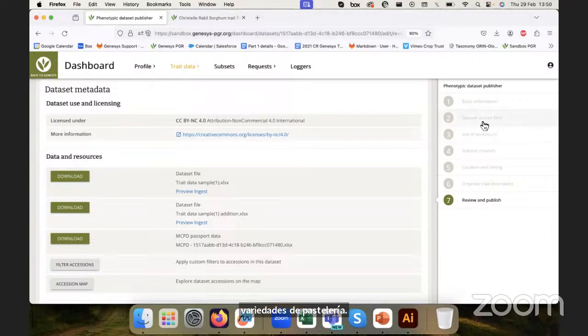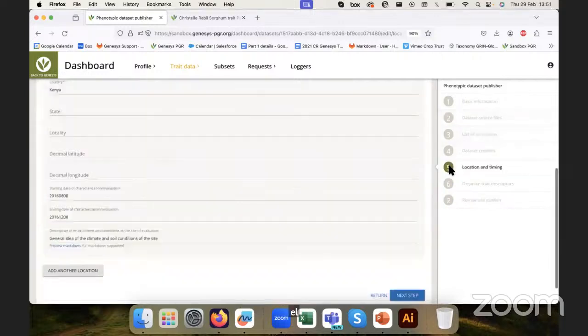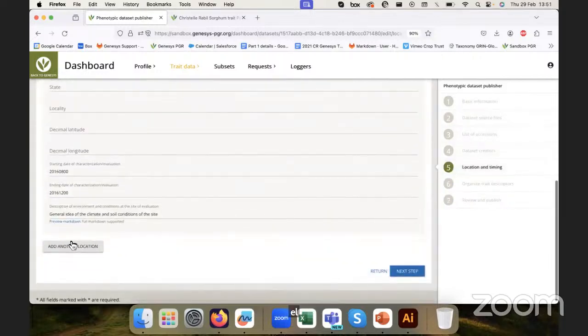And also, if this additional data was created the next year, it would make sense to add here a location and timing, add another location, and add another starting date and ending date also. It would be good then to include the fact that there are separate timings also.